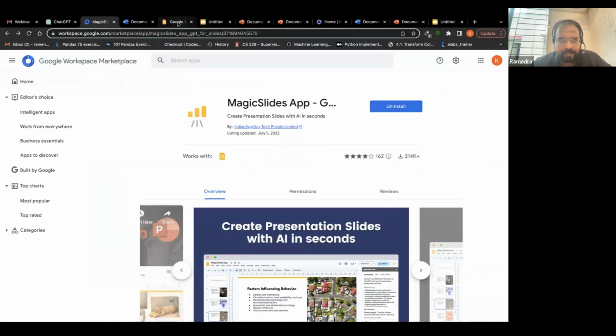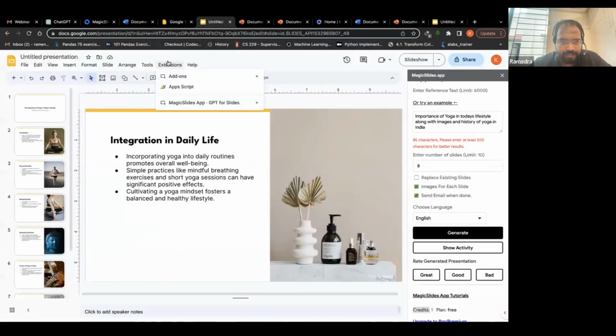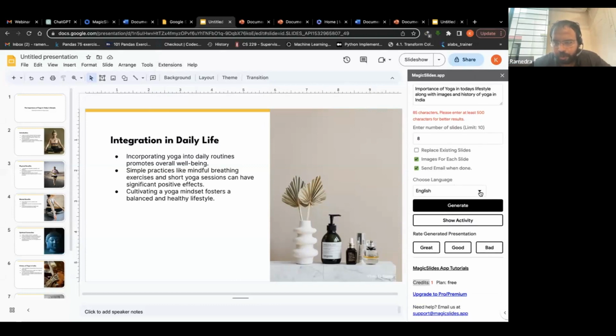You install this, and then you go to your Google Slides, go to extensions. In your extensions tab, you will find Magic Slides. You open this Magic Slides, it will ask you a few questions, just answer them, and then just type what you want here, and it will generate a slide for you. You can also choose language here.